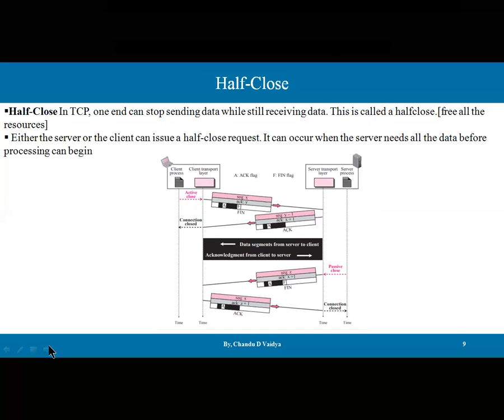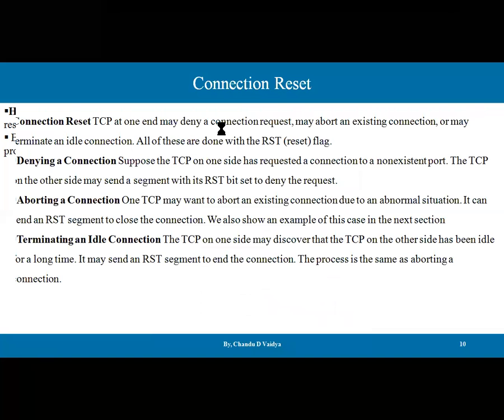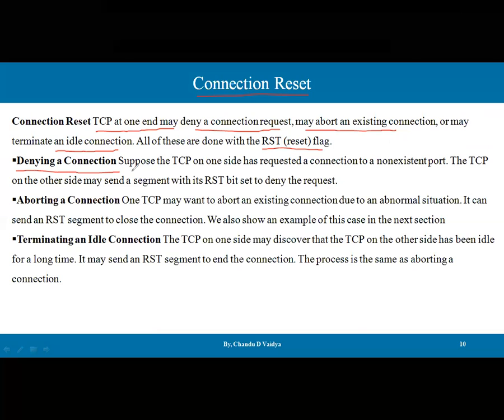Apart from this, there are different cases of termination, and in these cases a connection reset can happen. With a connection reset, TCP at one end may deny a connection request, may abort an existing connection, or may terminate an idle connection. All three are done with the RST, that is the reset flag. How are these done? Let's take the very first one, denying a connection.